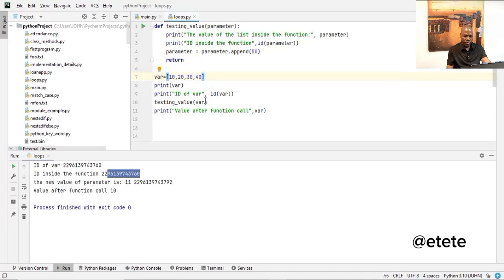Then I'm calling the function. So when I call the function, I'm supplying this variable to it. So it will now carry this variable and give it to the parameter. Then it will go inside this function. What will it do? It will print out the value of the list inside the function, which is the parameter. It will also print out 10, 20, 30, 40. Then it will print out the address. You will see that the address it prints out will be the same as this address. Then it's going to alter this parameter inside the function, meaning it's going to add 50 to it. So it now becomes 10, 20, 30, 40, 50.